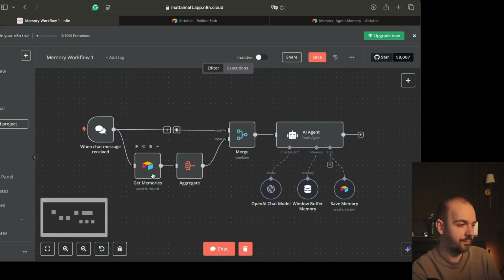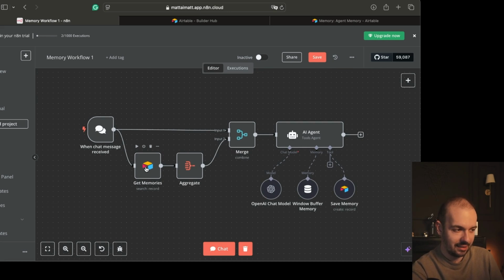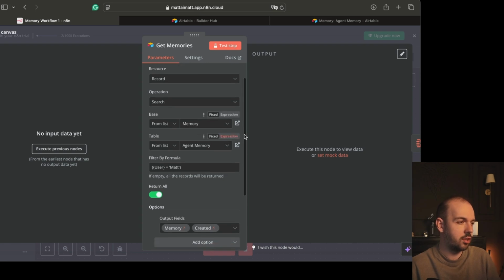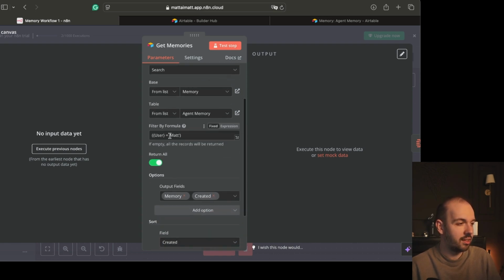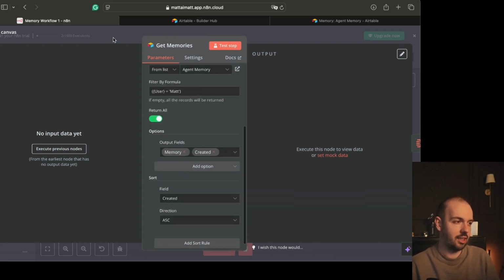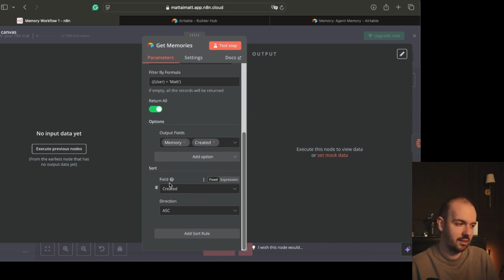As you can see, we added another record, get records from the same Airtable: personal record, search, memory agent, memory. User is Matt. I used this formula because I'm using it for myself. Memory, created output fields. We are choosing this as output created field and direction ASC.